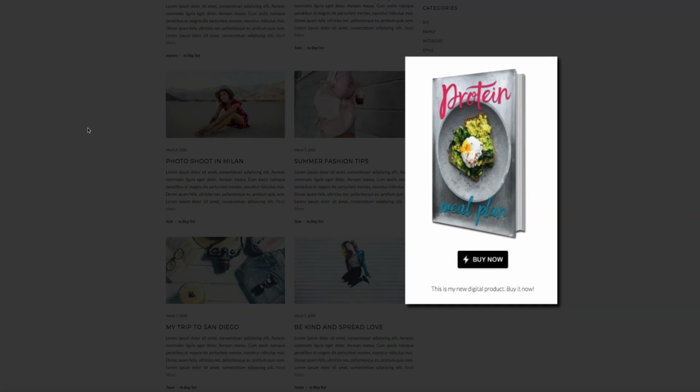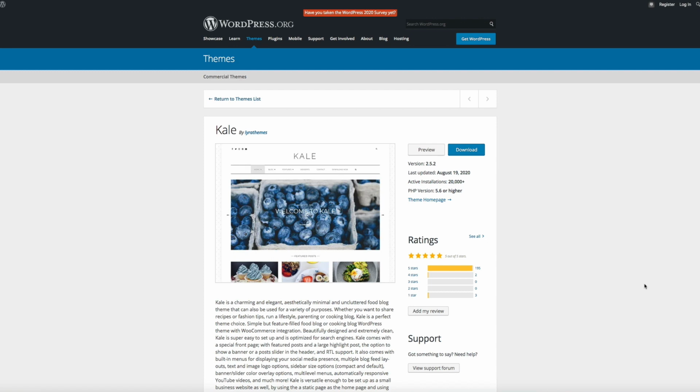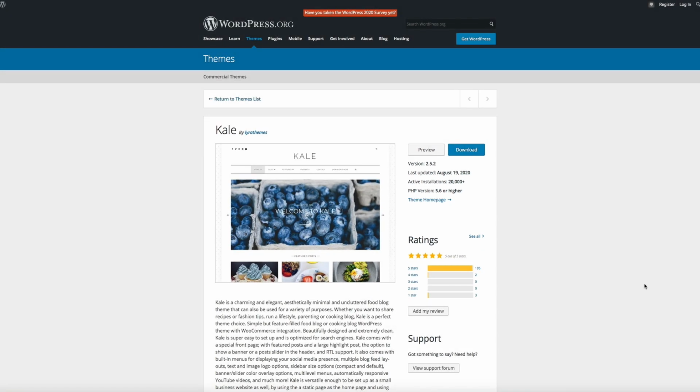Now for this example, I'm using the free WordPress theme called Kale. It's a very popular theme that I use in my food blog tutorials, and it's a great example of how you can utilize the current WordPress blocks to create an online store.